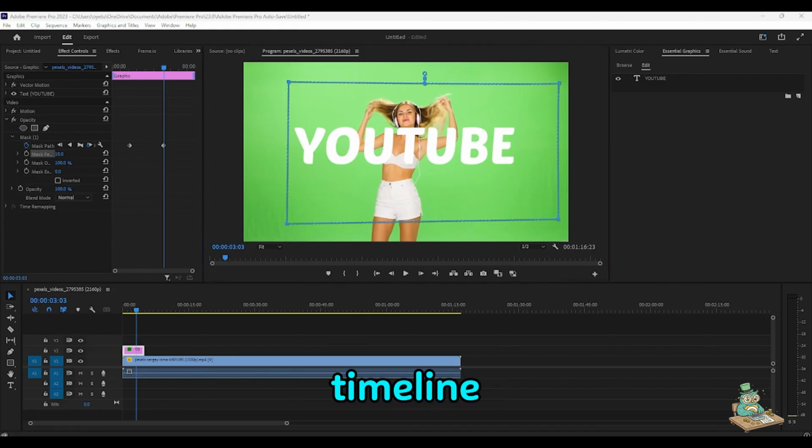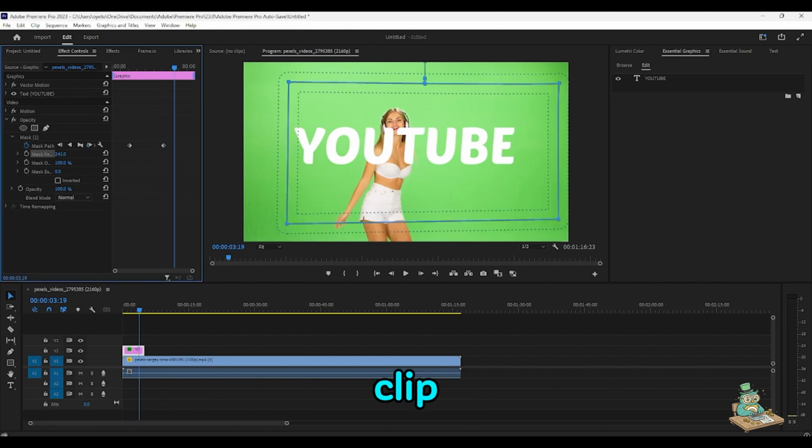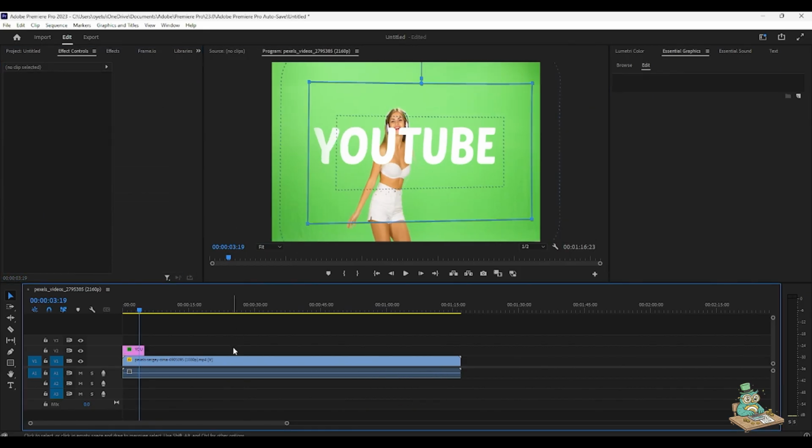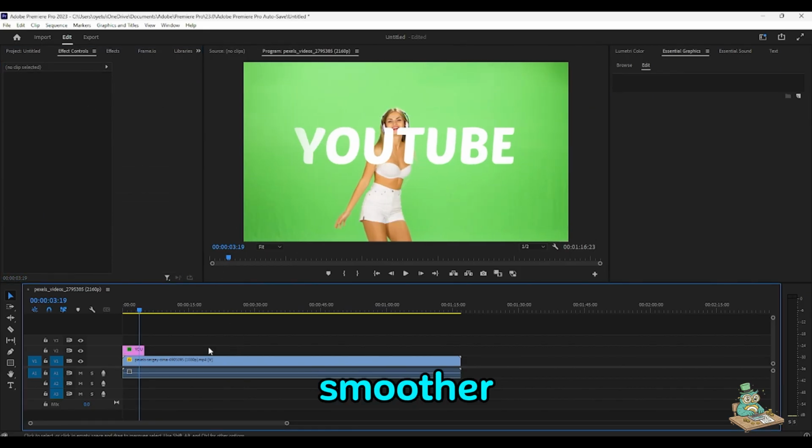If you play the timeline now, the animation should be visible, but it might resemble more of a wipe than a fade. To fix this, select the text clip again, and in the Effect controls, increase the mask's feather. You may need to adjust this value depending on the size of your mask and text. Increasing it creates a smoother fade effect.